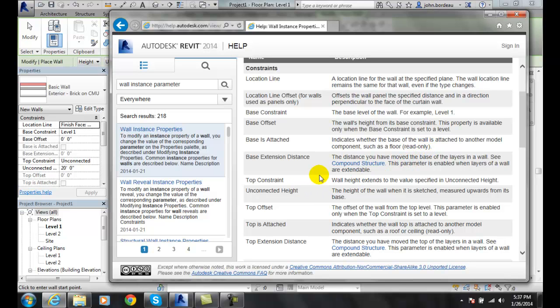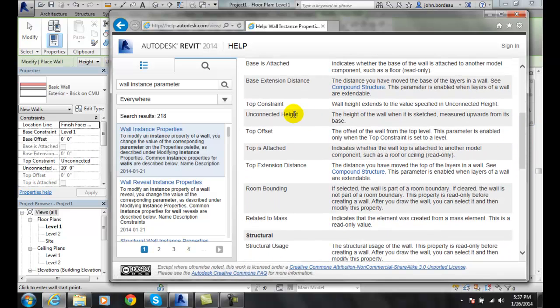And we have all kinds of these that we go down the line, and these are all our actual constraints in here. So then we deal with the top, whether the top is attached, say, to the roof or to a ceiling. How far of a top extension distance do we have? So if we extend the wall past a certain top, is our room boundary tied to this wall, etc.